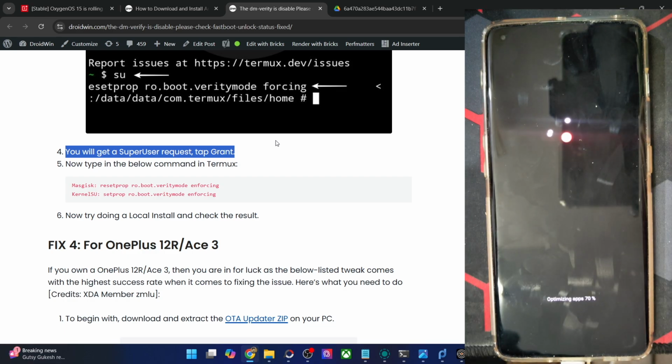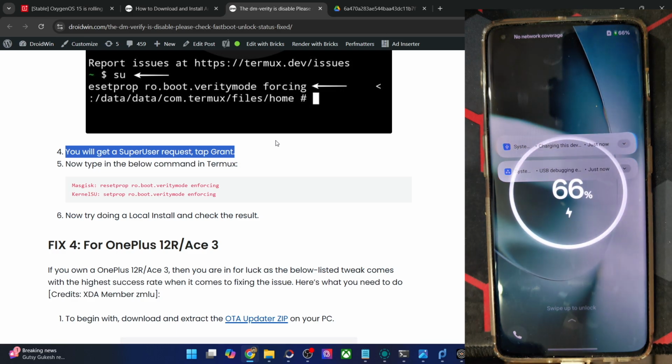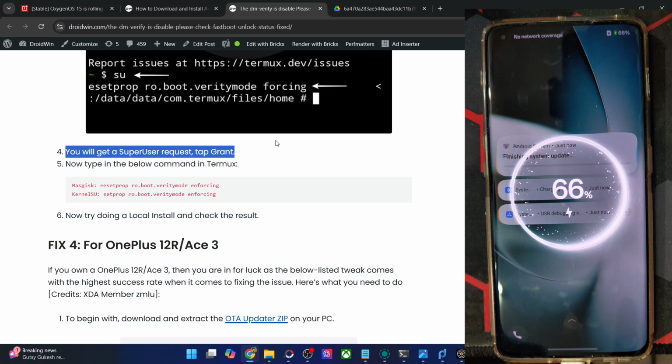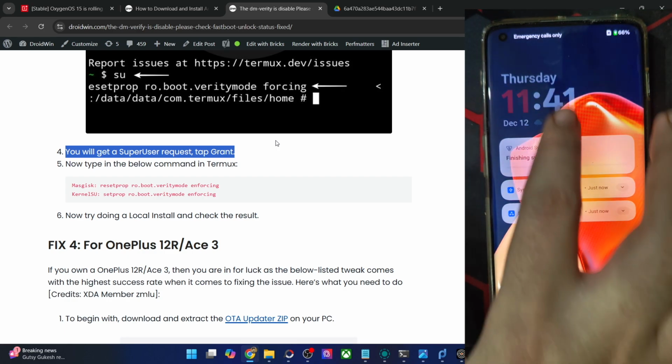So guys, as you could see, currently the apps are being optimized and this will only take a few more seconds. And after that, your phone will boot to the OS. Do note that it might take a little bit longer for the phone to boot to the OS, but this is just a one-time delay. From the subsequent time, it will not take that much longer. And with this, we are now inside the OxygenOS 15 based on Android 15. So let me show you that as well.